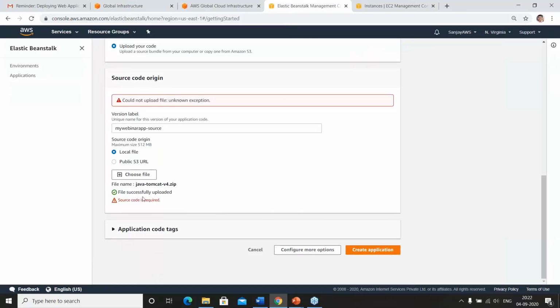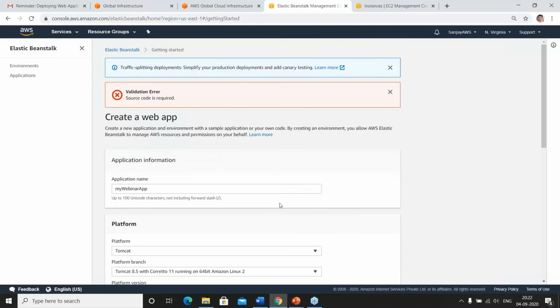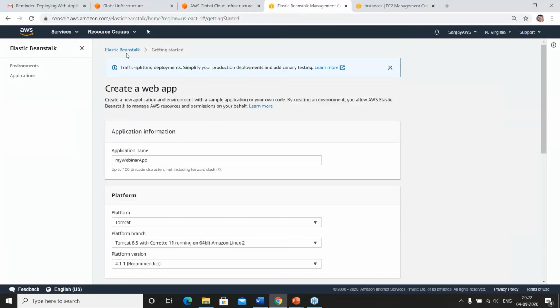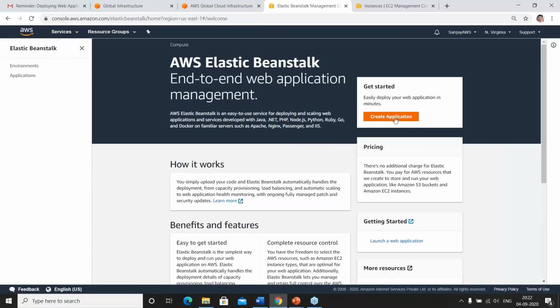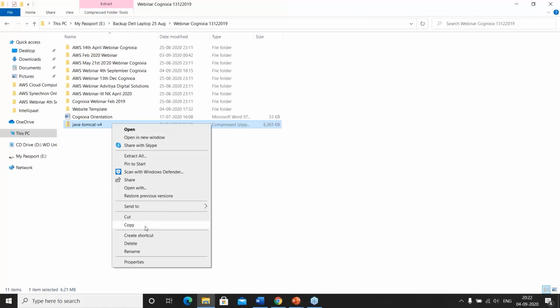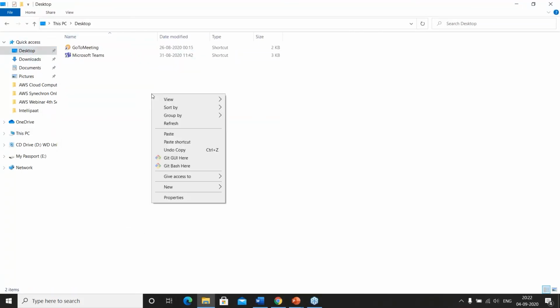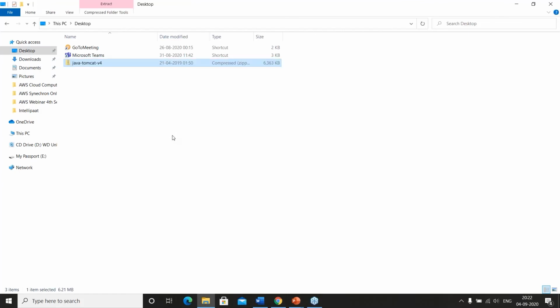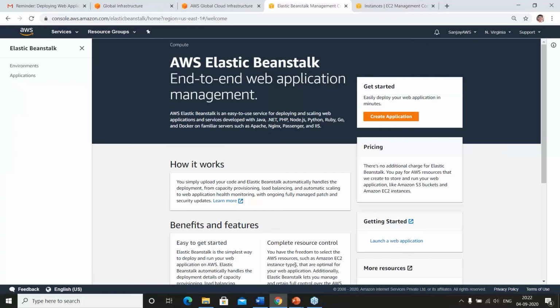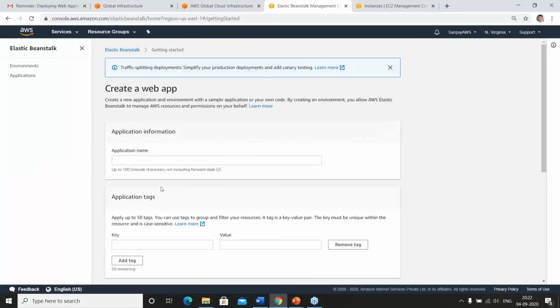It's saying that the code is successful. I'm just trying to start it once again because some error is coming on this machine. Just creating. Let me copy the code somewhere else. I'm just copying the code to the desktop, right? Paste it here. Done. Maybe because of that. Now I'm creating an application once again.